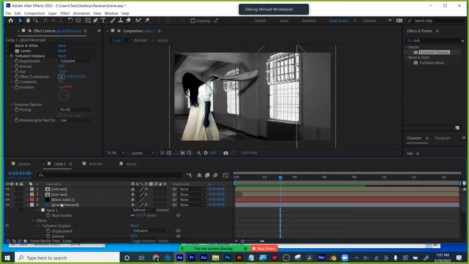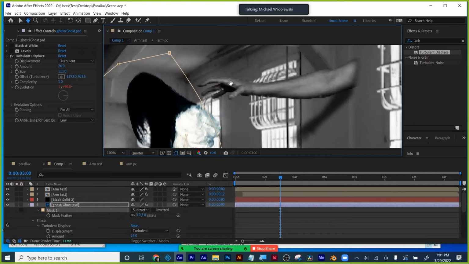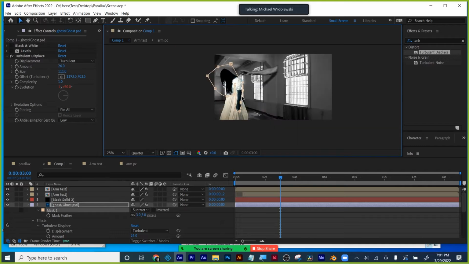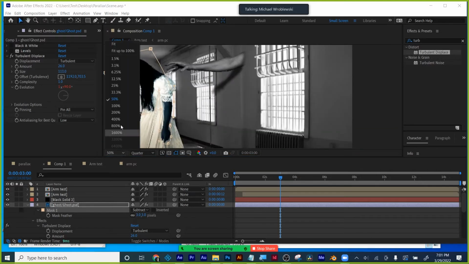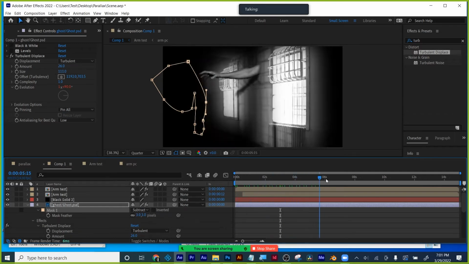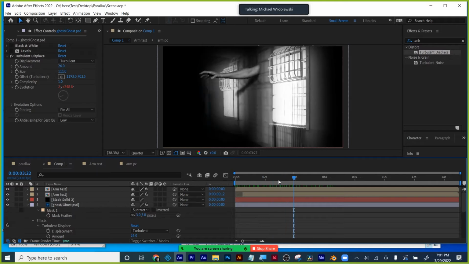So I can just fix my mask. Bring that in. Bring that in. Oh, I see what's going on. It's also this part right here. Yeah, so I was just tightening in on my mask. Now we've got that extra life. You could do the same to the hair if you wanted.